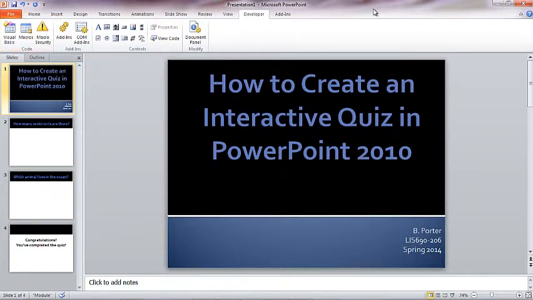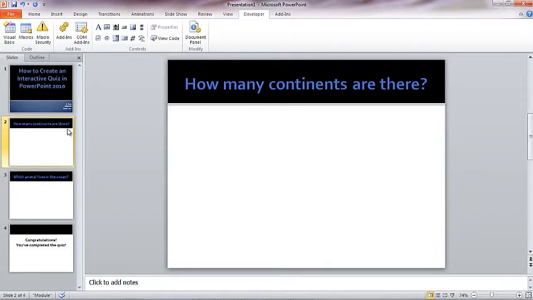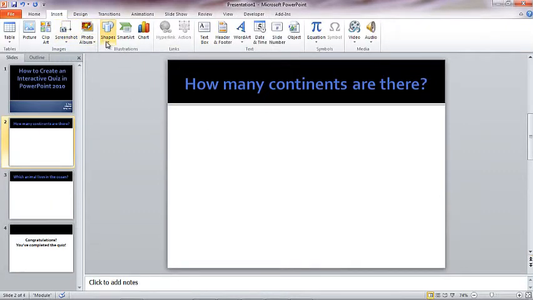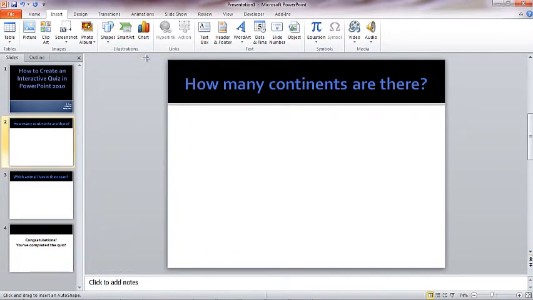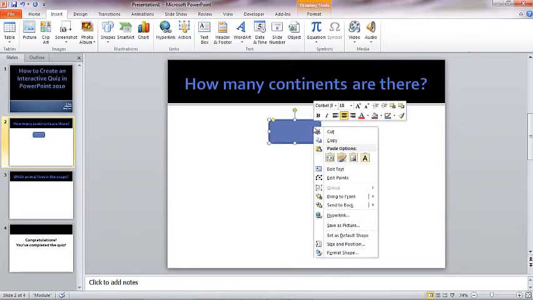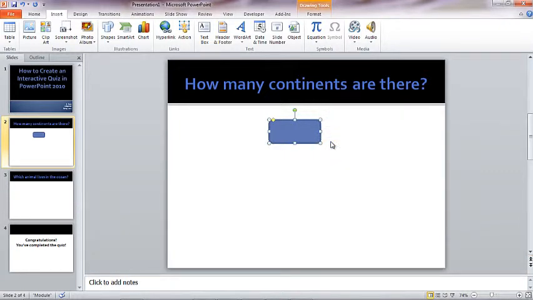I've already prepared a shell presentation containing 2 title-only slides and a final slide. For this tutorial, we'll use some simple questions. Macros can be assigned to a variety of objects including shapes, clip art, images, and text boxes. For this question, we'll select a shape to use for the answer options. We'll copy the first shape and paste it twice so that we have 3 answer boxes.